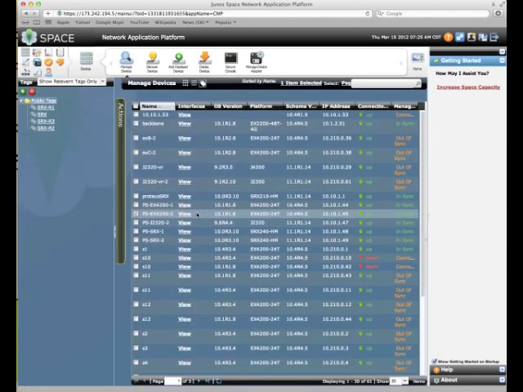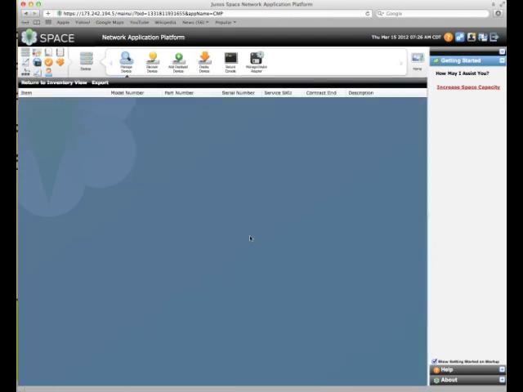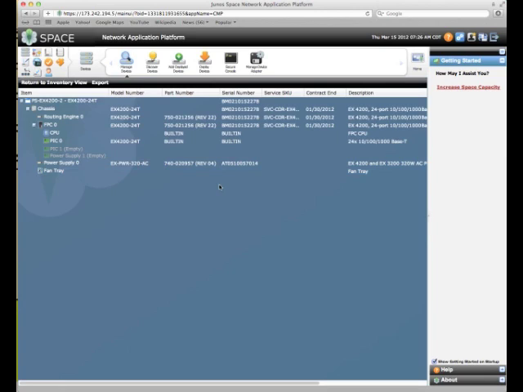Looking at this list, again right-clicking, you can edit the device configuration from here. This is the Junos configuration. You can view the change request for the device, view physical inventory. This physical inventory is anything with a serial number on the device. So if I look, I've got all these serial numbers.